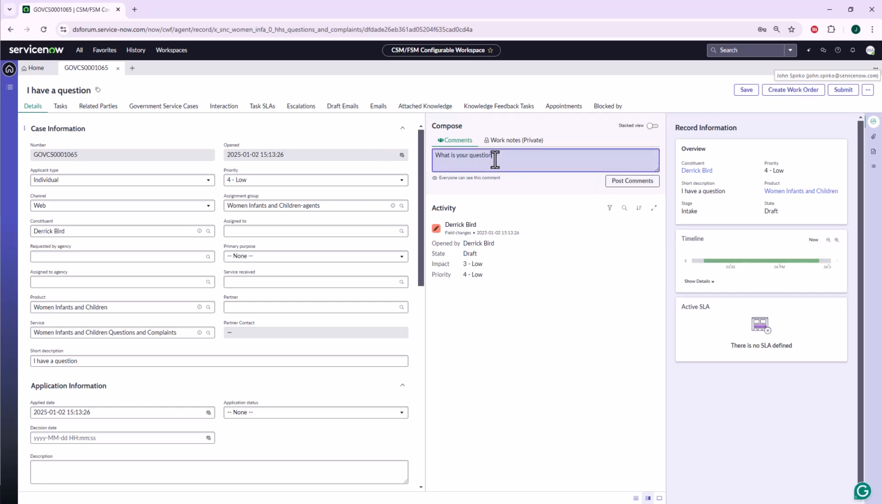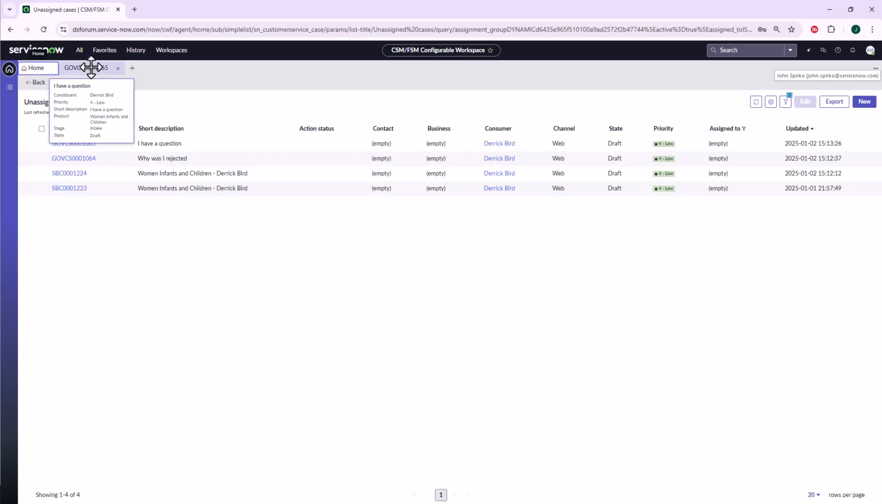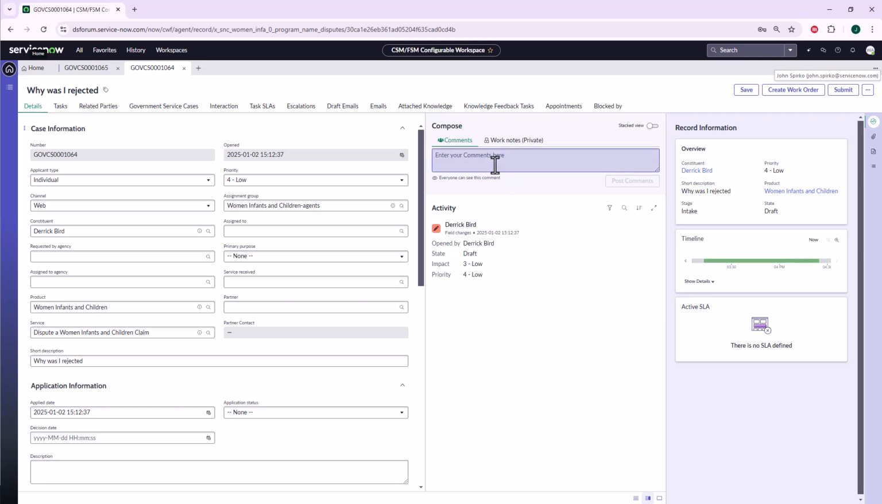And now that was just sent back to the constituent. If they opted in for email, it would have emailed them the answer, or it would have gone back to the console where they were before. Now at the same time, I might have started that, I'm working on it, but I also have this dispute that I'm working on, and I can open up the dispute and work through the dispute process in the same way, where I can type back and forth, I can attach files, I can ask for new things that I would need to work that dispute.